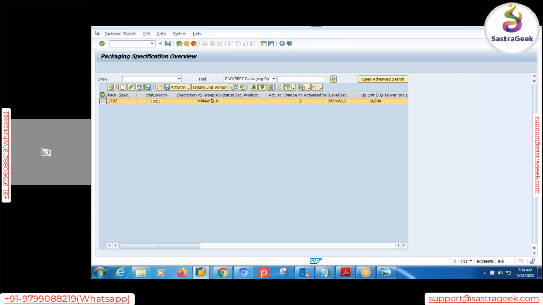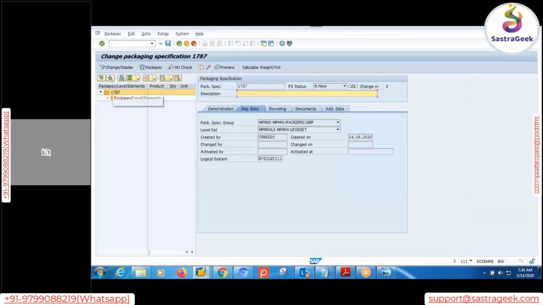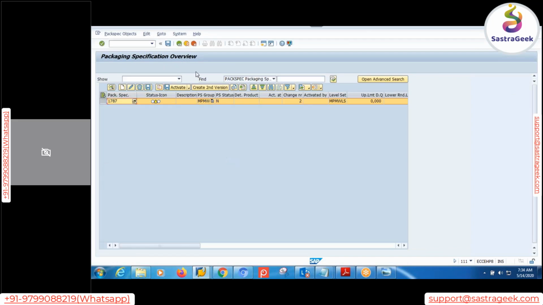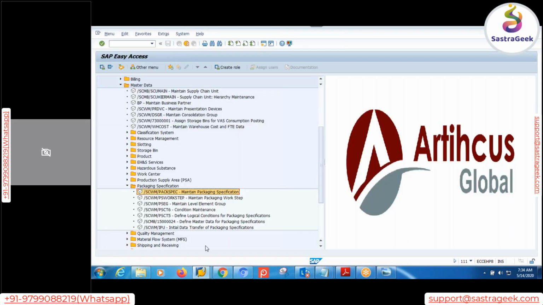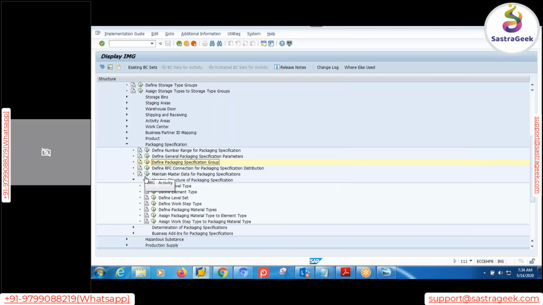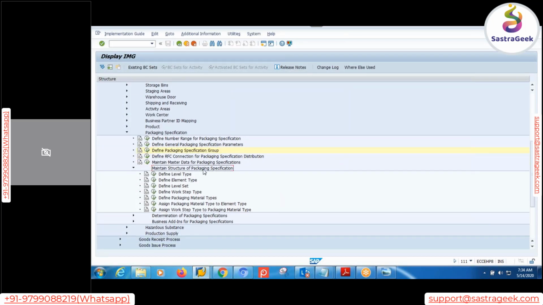Say here, level set. Go to here. There are no levels, it is an empty level set. Now I am going to create some levels within that level set. Again, go to maintain structure of packaging specification. Define level type. What type of level is it?